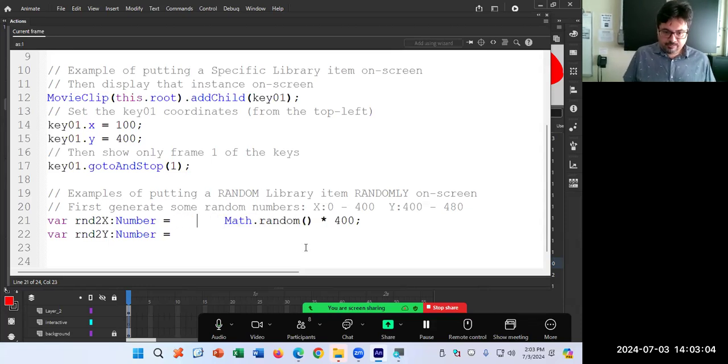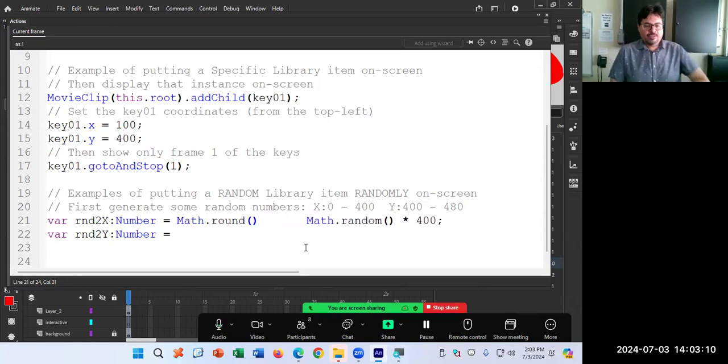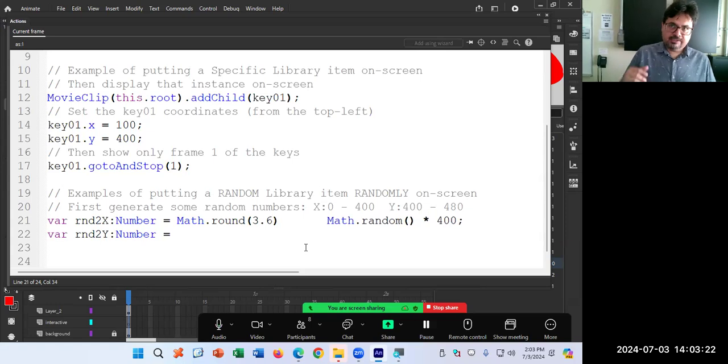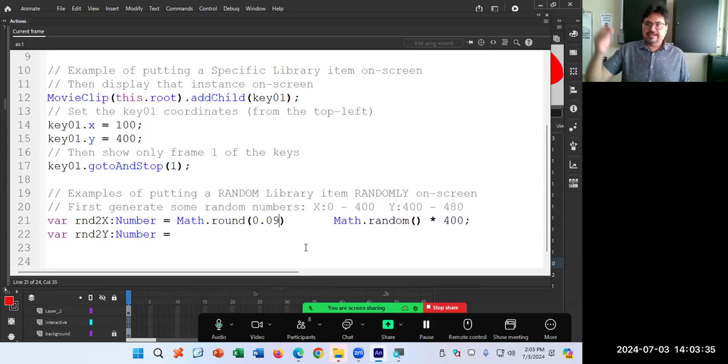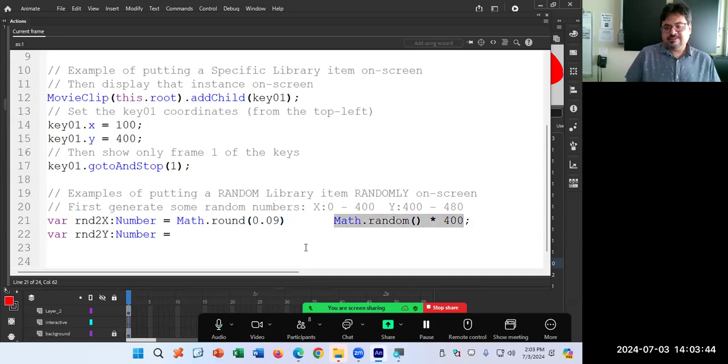So I need to back up for a moment here. Math.round, which has parentheses. If I type Math.round 3.9, the result will be 4. If it's 3.2, it'll be 3. If it's 3.6, it'll be 4. It's just going to do the common rounding up or down. 0.9 will round up to 1. 0.09 will round down to, no, actually, 0.